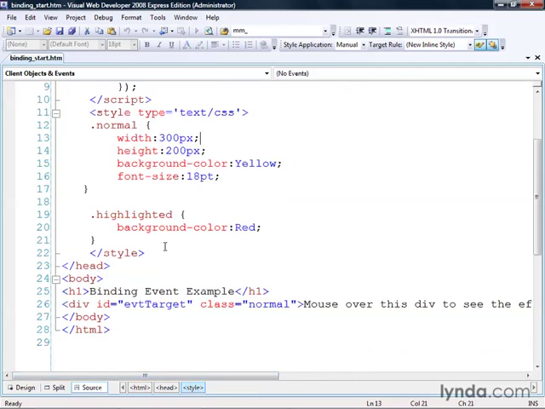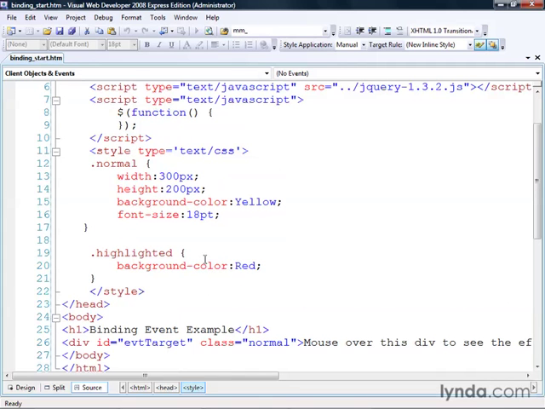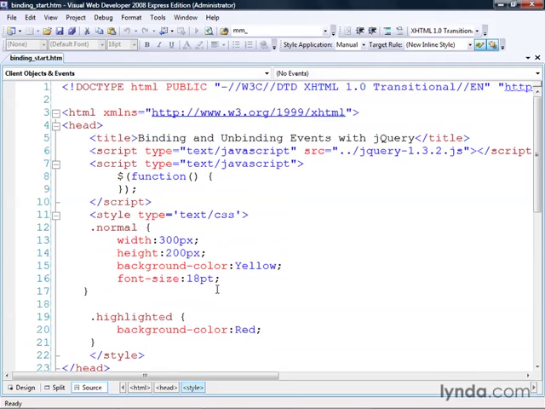So we've got a couple of style sheets defined. This is the normal style sheet, and I've made it yellow with 18 points, and that's this div right here. And then this is the highlighted style sheet. This is the style sheet that we want to have added when an event happens. And what we're going to do is define a rollover effect so that when the user moves the mouse into and out of the element, it highlights and unhighlights.